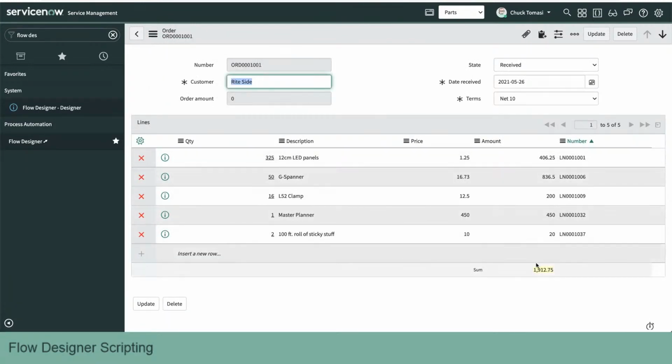Okay, so my grand total for all of this is $1912.75. I want that up here because often when you're reporting, you just want to get at the field on the order.